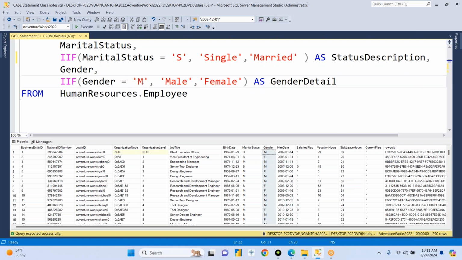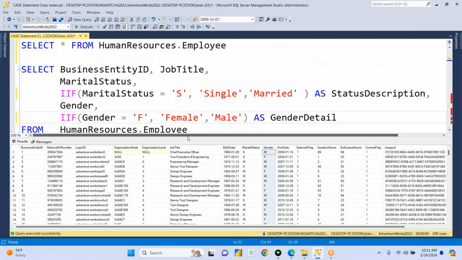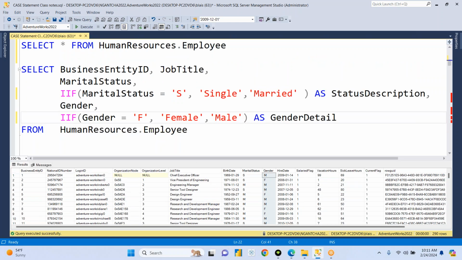Some other person will say, I'm going to code it like this. If you do this, you have to alter the arrangement. If gender is equal to F, then the true part now is what? Female. This part has to be stated first. I really want to draw your attention to this. So this is now the scenario.